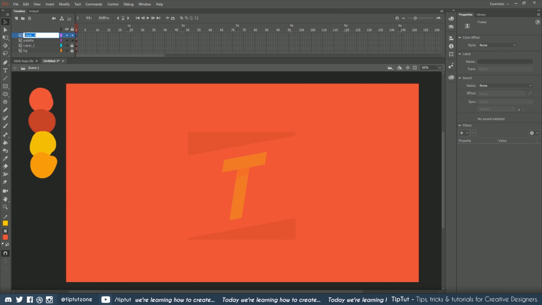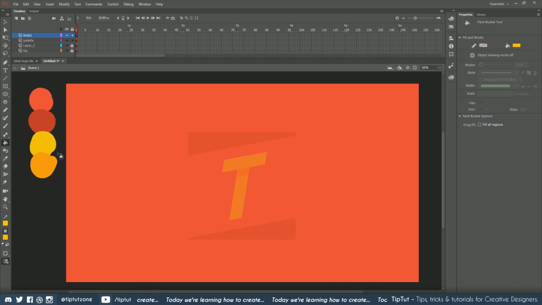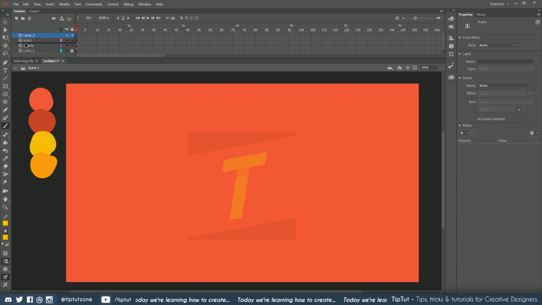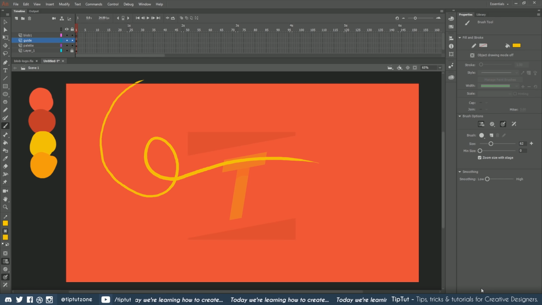Let's pop in a new layer above and we'll call this blob 1. And we'll grab our yellow color. Now, it's important that you recognize how your blobs are going to move across the page. So what it might be useful to do is create a new layer underneath your blob layer and call this guide, and you can draw the path that you want your blob to take.